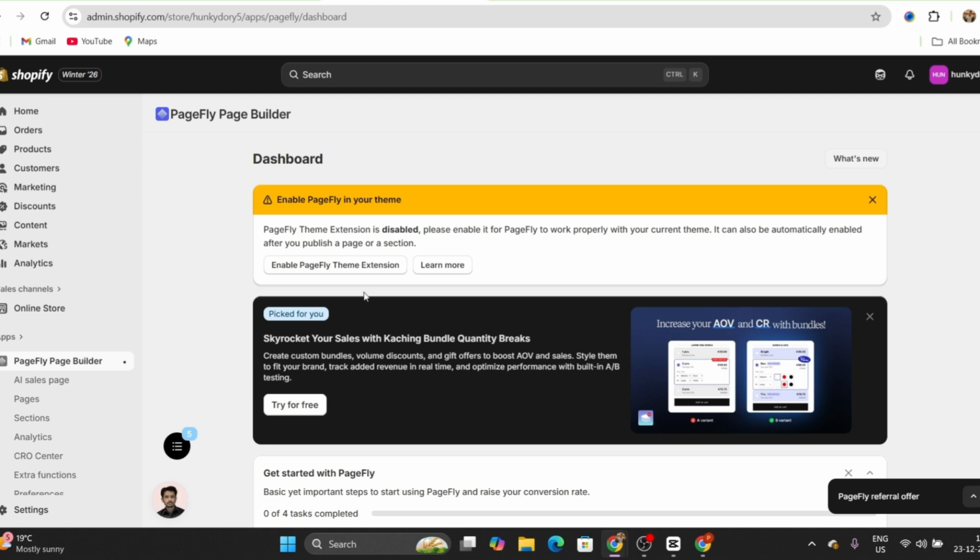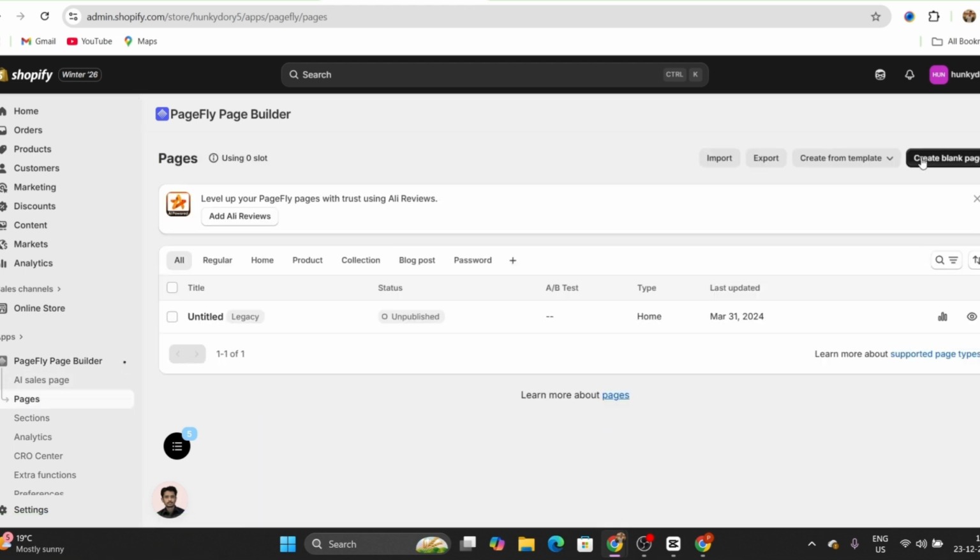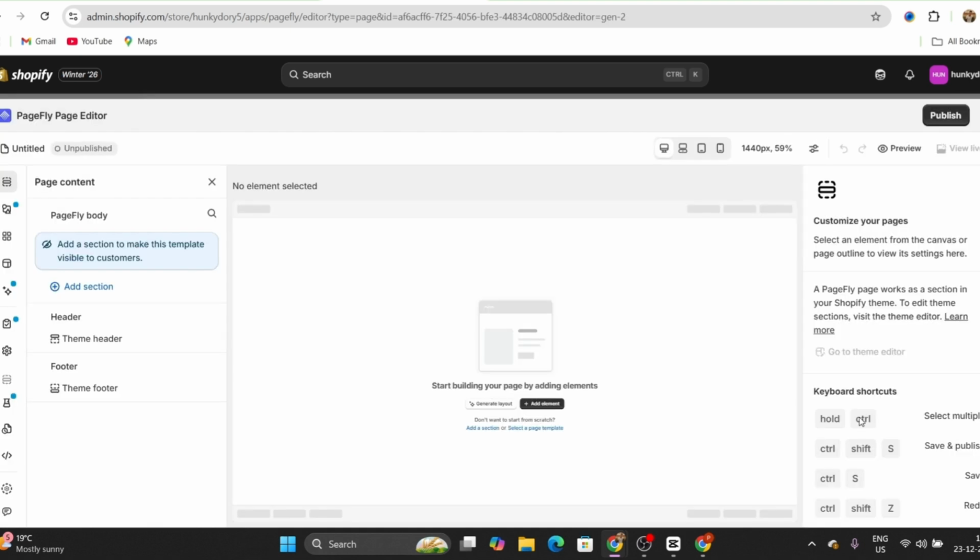After getting to this page, you're going to enable the Pagefly theme extension by clicking on this button. Then you need to come into Pages, click on Create a Blank Page, and then click on Regular. After doing this, you will be taken into the Pagefly page editor. Now you will be able to explore the page editor in its fullest. In the top left hand side, you will be shown the page title. You can change this page title later as well.